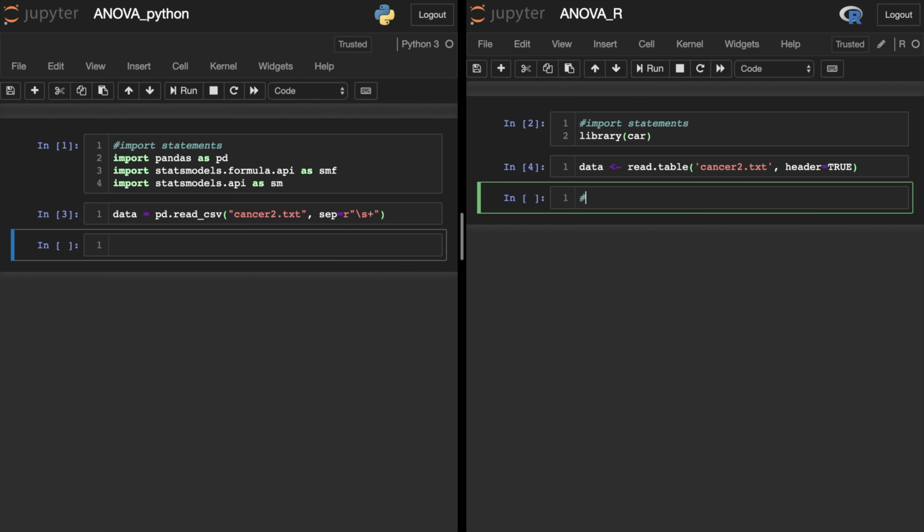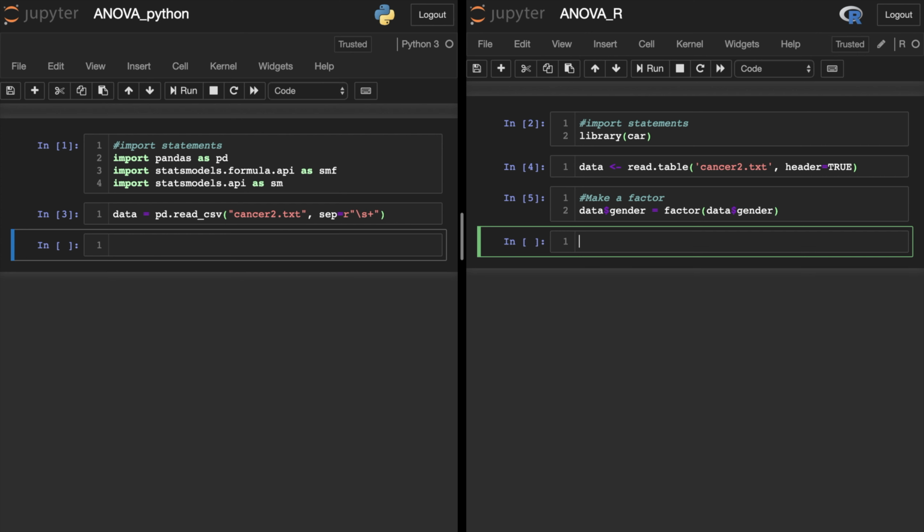Okay, going back to R. Let's turn gender into a factor. In R, we do this by reassigning the column to itself, but as a factor. In Python, it will work the same way, but instead of a factor, we will change it to a categorical by converting it to a string. So we'll use .astype(str).